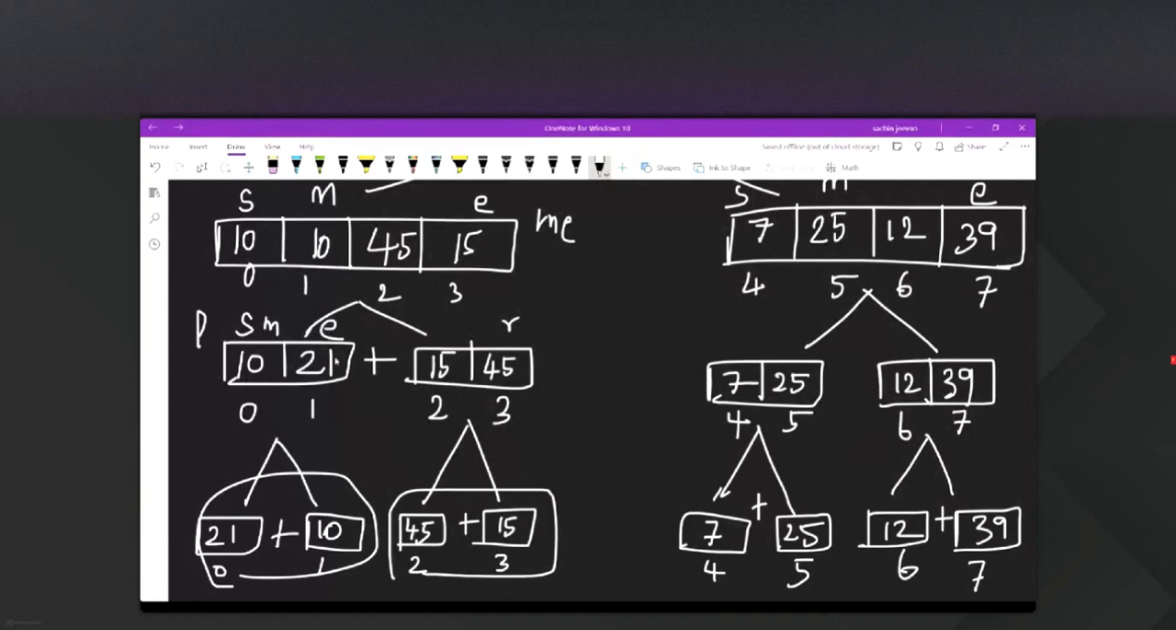So 10 is gone. Now I will take 21 and 15 and compare. Which one is minimum? 15 is minimum. So the next index of this array should have 15. Then 15 is gone. Remaining are 21 and 45. Which one is minimum? 21 is minimum. So let us take 21 in place.